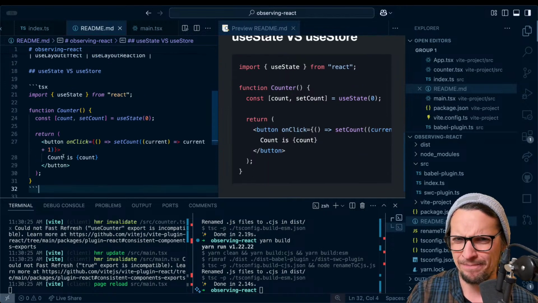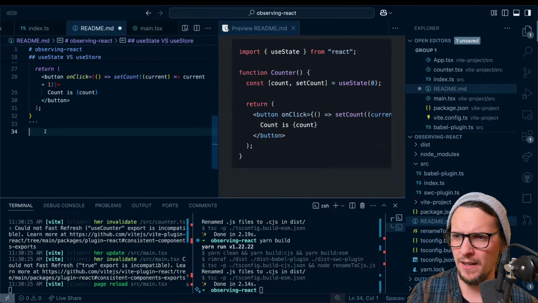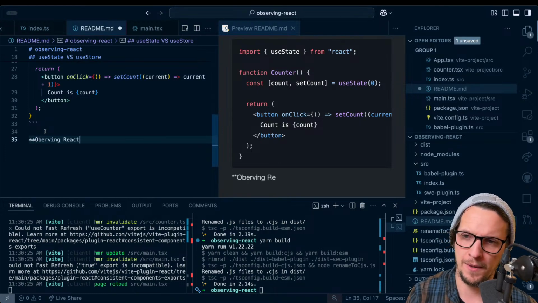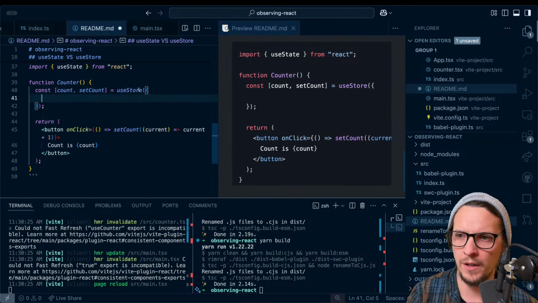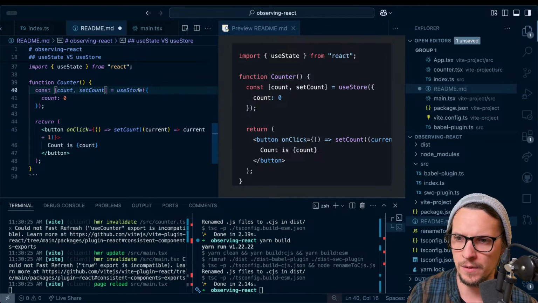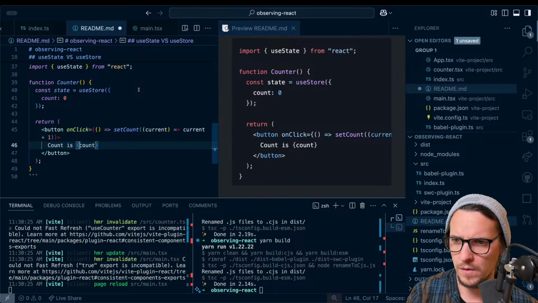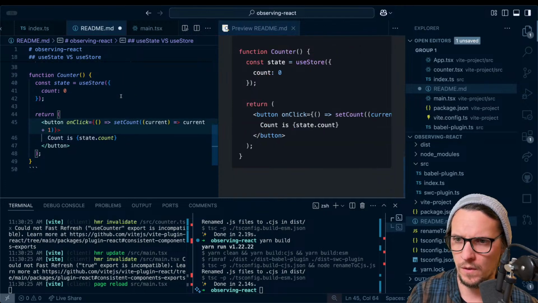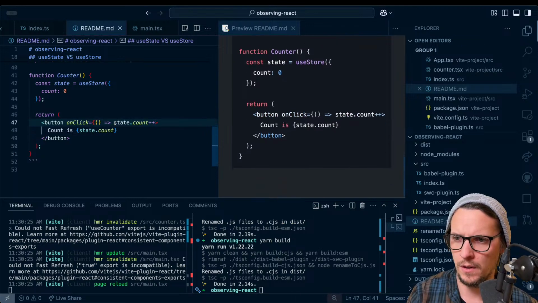So how are we going to do this? Let's just do React. What do we call it? Observing React? Observing React. We should probably call it something else. So the point here is that you use store. And the reason we call it store is because it can take methods as well. But we're not going to show that yet. Oh, what do we do here? Store or counter? State, I mean. state.count. And then we're going to do state.count++.